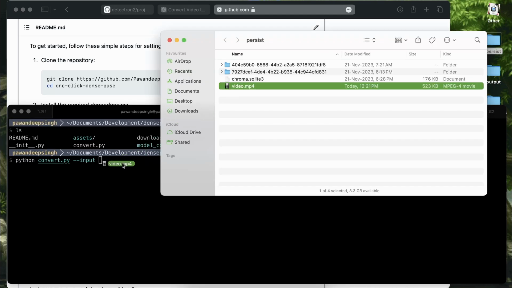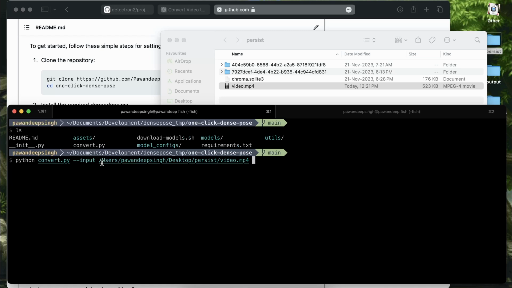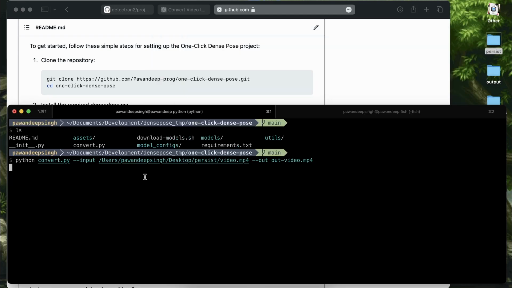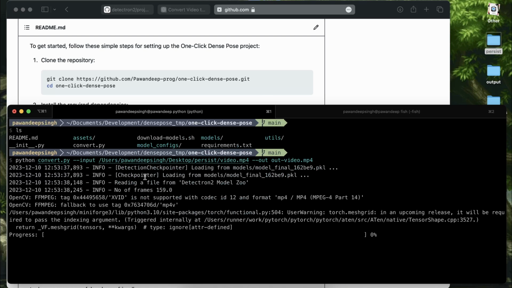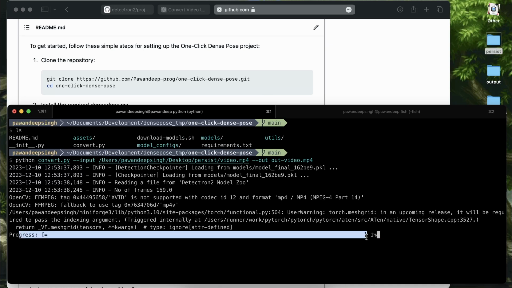You just have to drag and drop the video into your terminal or command prompt, and it's automatically going to copy the path of that. Now you have to provide the output path. So I'm going to output the video in the same directory with the name outvideo.mp4 and hit enter. After a few seconds of configuration, loading the model and so on, the conversion process is going to start. You are going to get a beautiful progress bar over here.